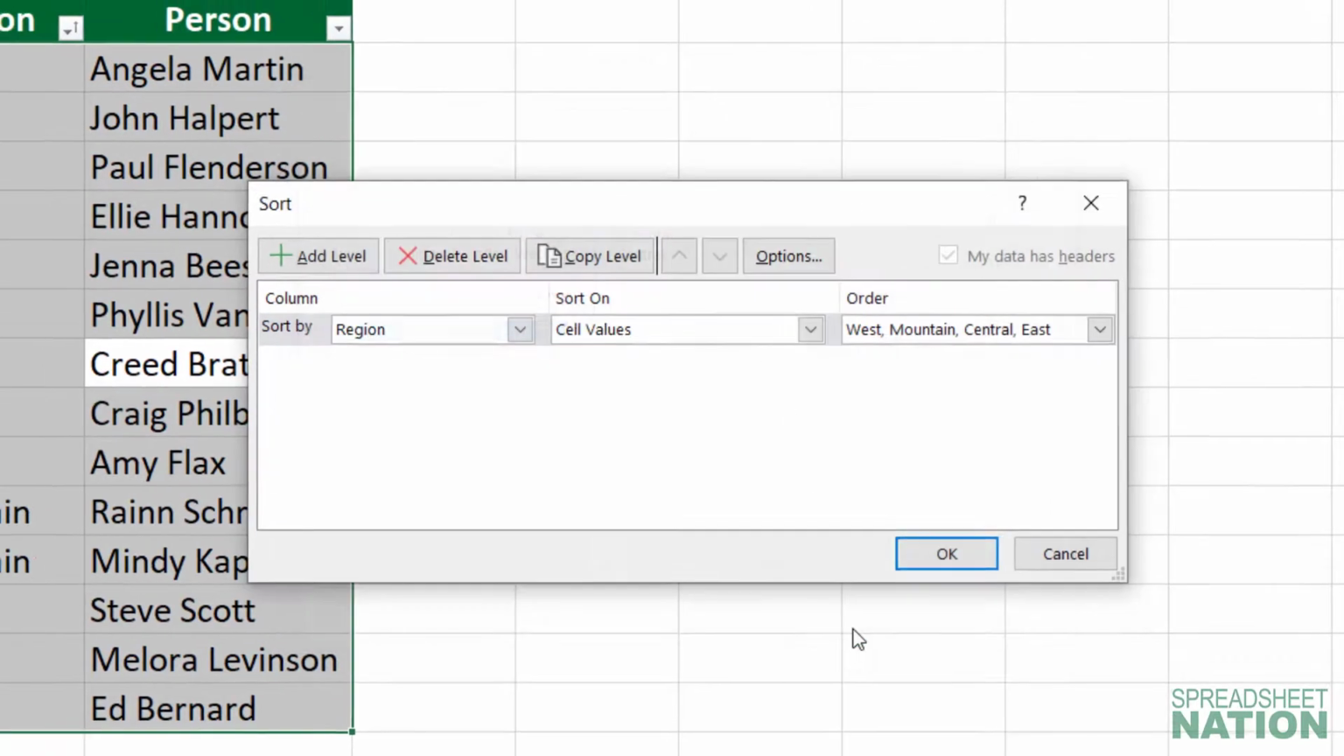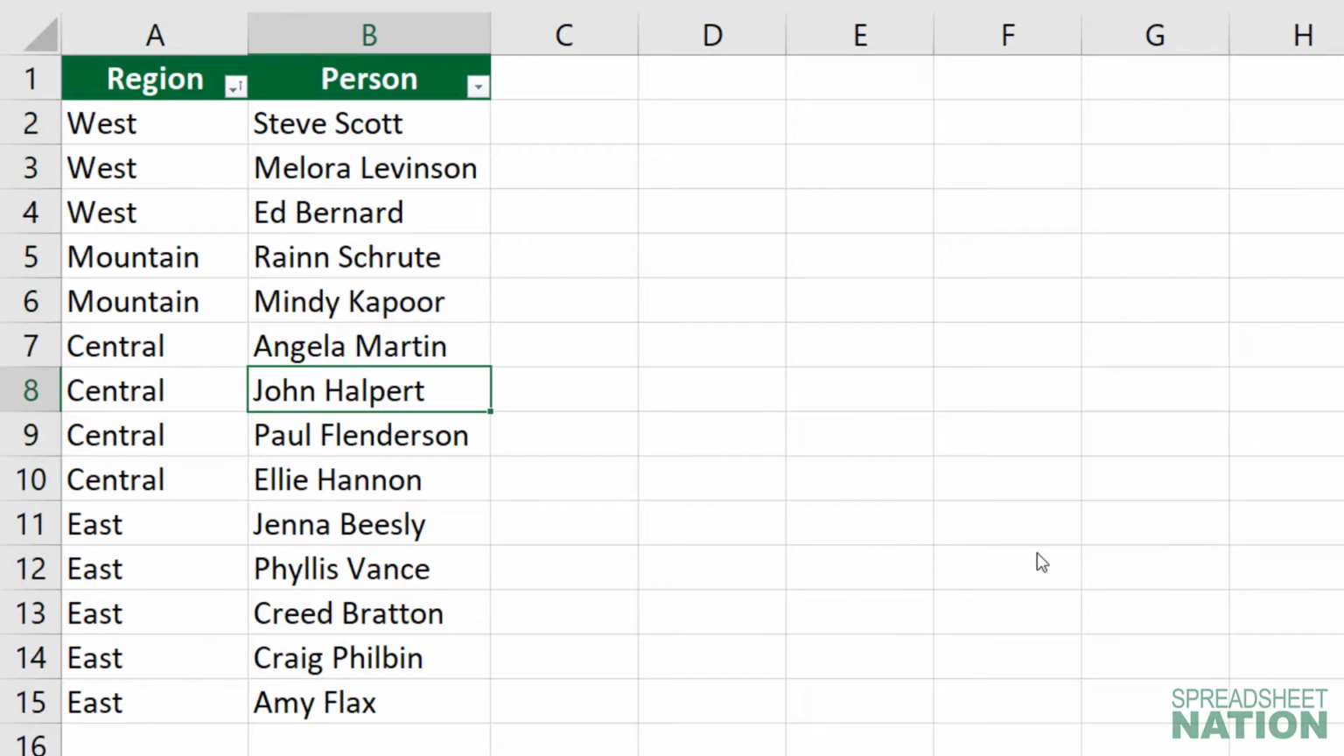If we click OK, now it has sorted our data based on the way that we put it in that custom list.